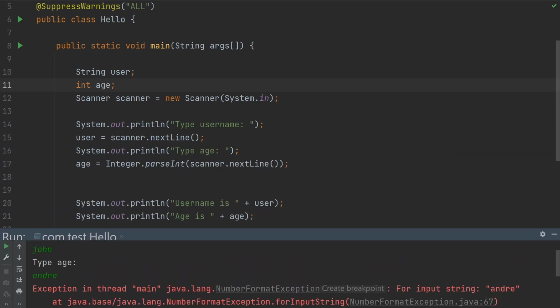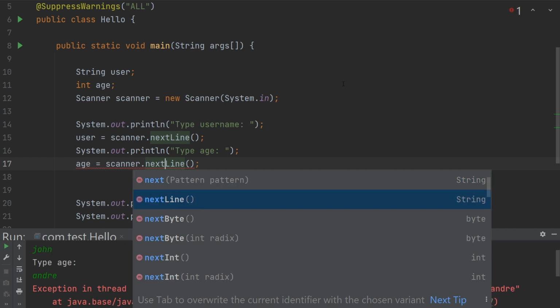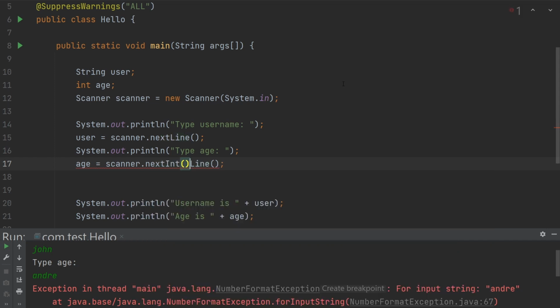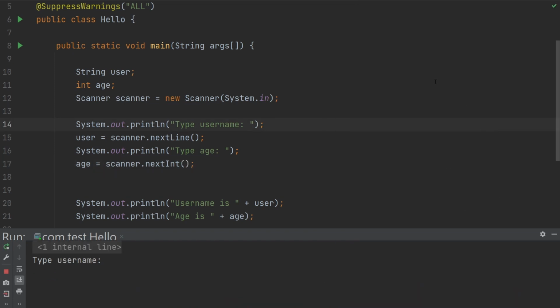So I told you there are two ways to fix this. One is to do this, trying to parse that one. But luckily for us, the Scanner has, instead of nextLine, a nextByte or nextInt or nextShort. It depends on what kind of primitive type you're using. In this case, we're using integer, so we are using nextInt. So in this case, if you run again, John, 25, it works as expected.